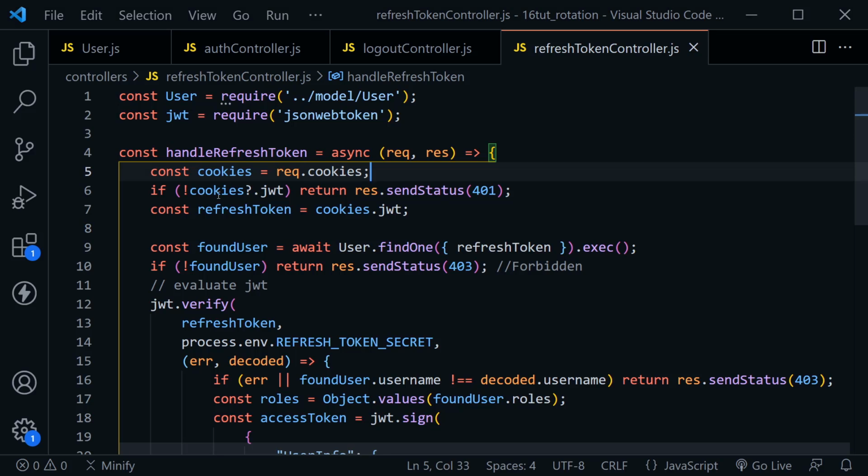And here we say if there is no cookie, we just send an unauthorized. And we want to continue to do that. And we also want to get the refresh token from the cookies.jwt if it does exist, and then we get that data. However, now we want to delete the cookie after we receive it because we're going to be sending a new cookie. So we need to do that.